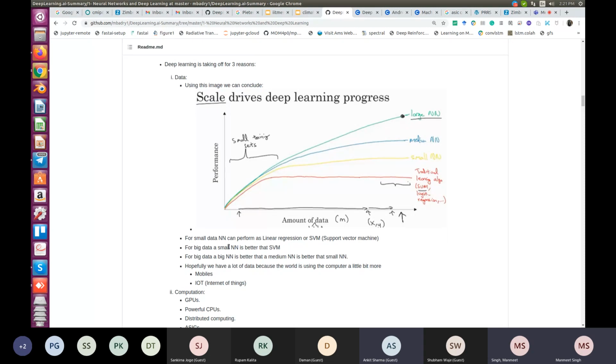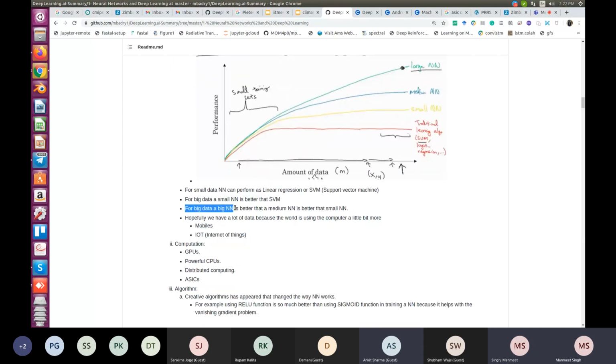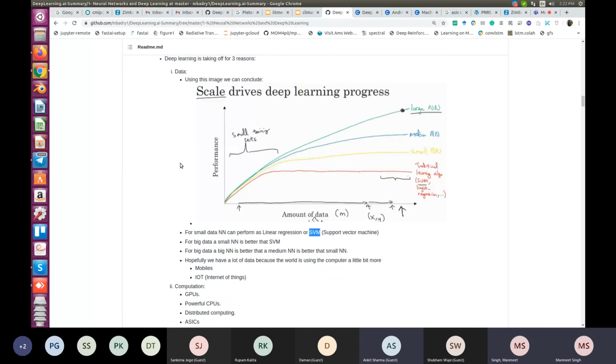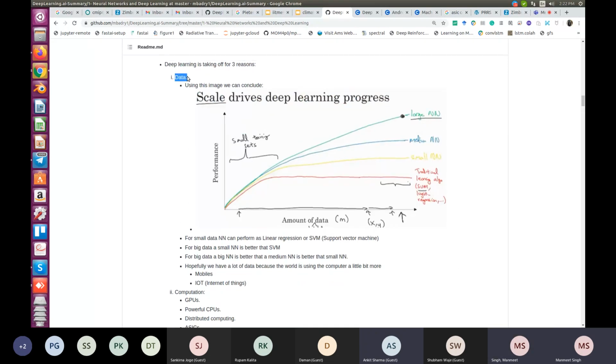Also, we basically have lots of data sets today. Now in the business world, they have big data collected on mobiles, on IoT devices. We have satellite data sets, ground-based observations, model simulations, and different geophysical data sets pertaining to different use cases. And for big data, a big neural network is better than a medium neural network, which is better than a small neural network. And neural networks have shown to outperform linear regression and support vector machines. Support vector machines used to be the state of the art before neural networks came into the picture. So data is the first reason why deep learning is taking off.